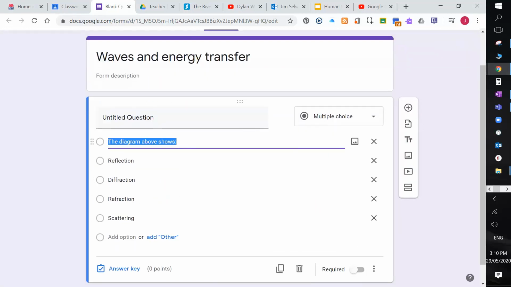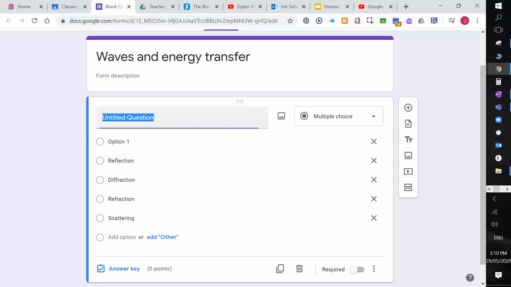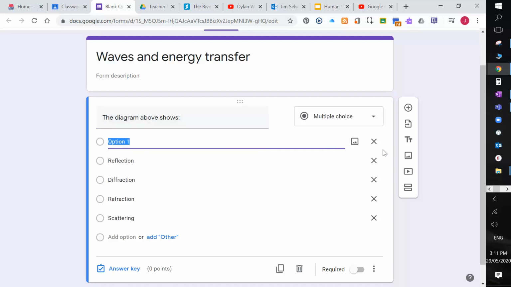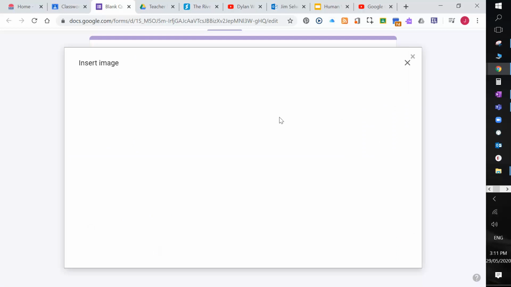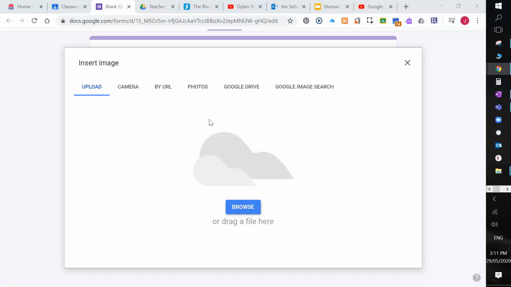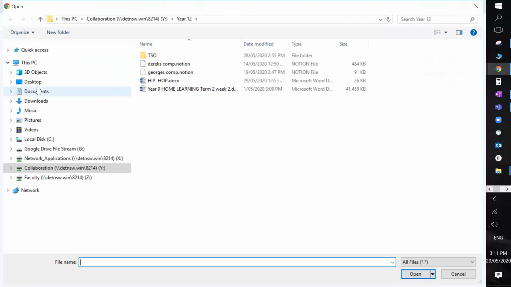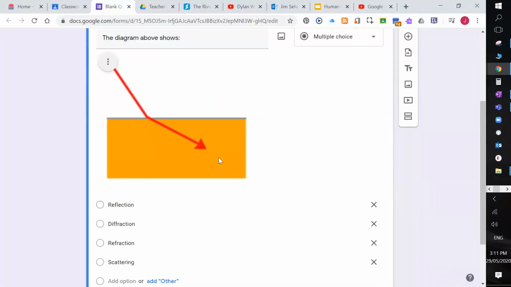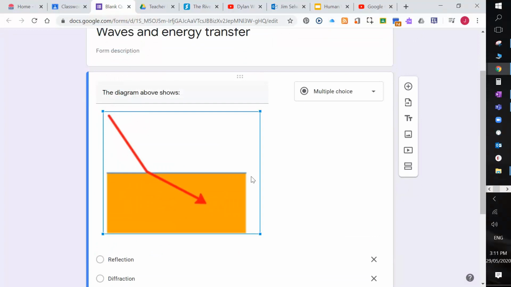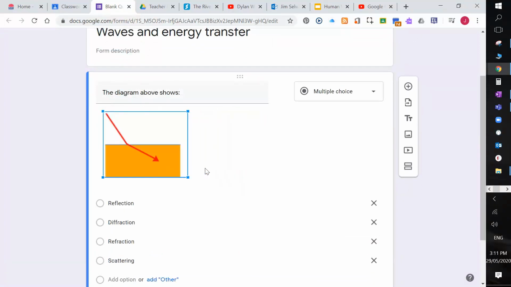There we go. So that's the question. Better get rid of that, put it there. Delete that. So I have a multiple choice question. The correct answer is, oh no, so I've got to add the picture. So here is a picture button. Click that. I'm going to find the picture file that I saved earlier on my desktop, which is refraction. Now there's the picture. You can adjust the size and stuff.